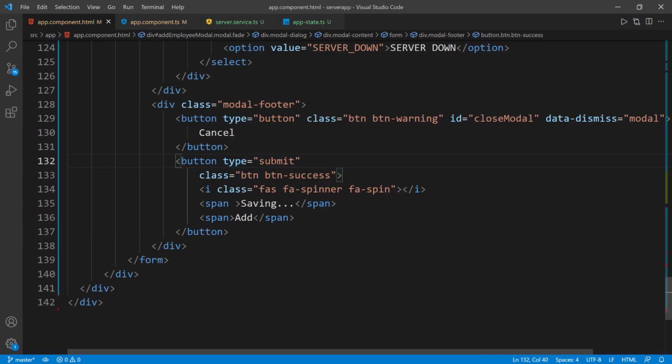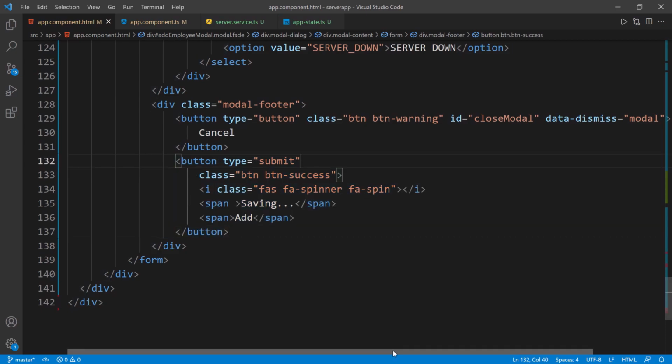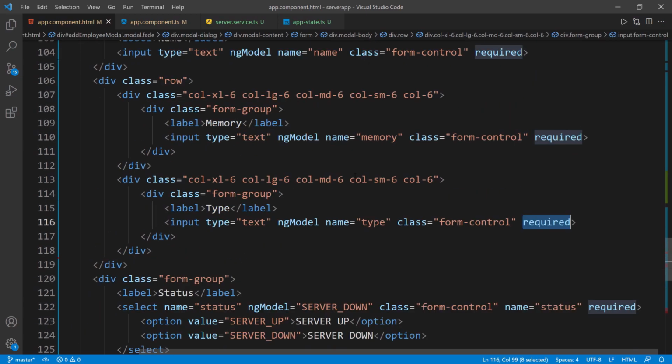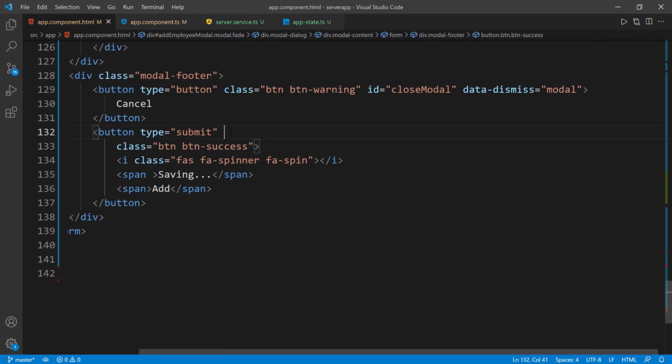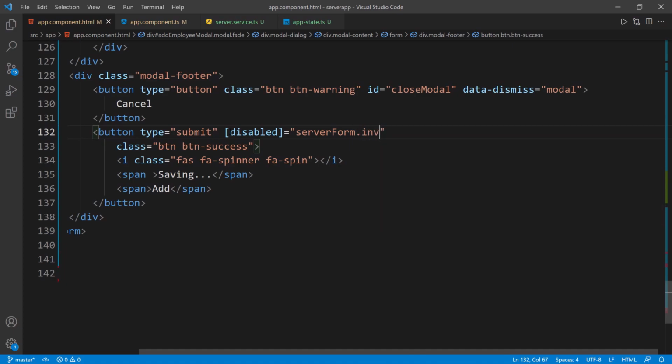So now the first thing I want to do is to disable this button unless the form is valid. And for the form to be valid, you need to have the required annotation. So you can see that I have the required on all of the inputs here. So make sure you have that. And here I'm going to access the disabled. So I'm going to say disabled and then set it equal to if the server form is invalid. So I'm going to say serverForm.invalid. Or if it's loading. So if we have something loading, we also want this to be disabled.